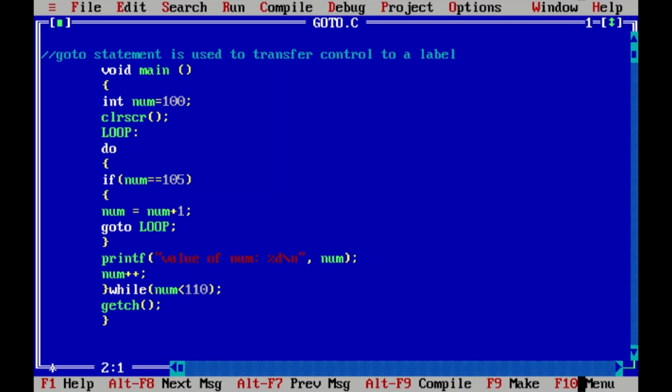So goto is basically used for an unconditional jump. Without any condition, you can go to a certain point, right? But here I have used a condition to call the goto statement. It is similar to the previous examples of break statement and continue statement. In the same process, we'll use goto.